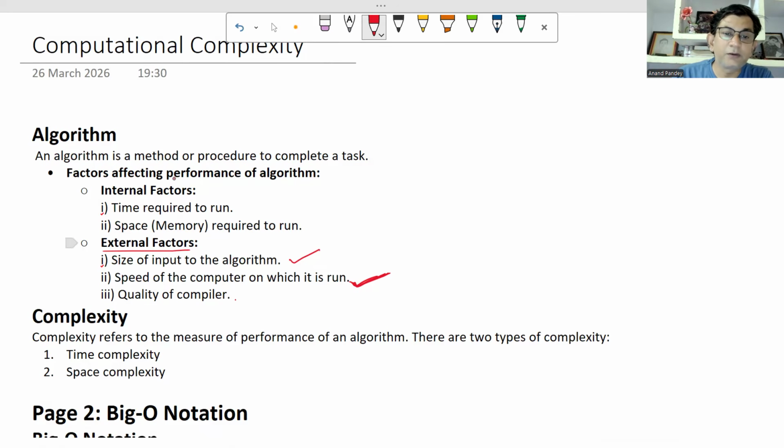थर्ड इज व्हाट? क्वालिटी ऑफ कंपाइलर. कंपाइलर क्या करता है? वो कन्वर्जन का जो कन्वर्जन वाला प्रोसेस है, द प्रोसेस ऑफ कन्वर्जन इज डन बाय द कंपाइलर. So if your compiler is doing fast conversion, then okay, your program will execute faster. Okay, so these are not our concern, but these are the external factors which affect the performance of an algorithm. These are the external factors.